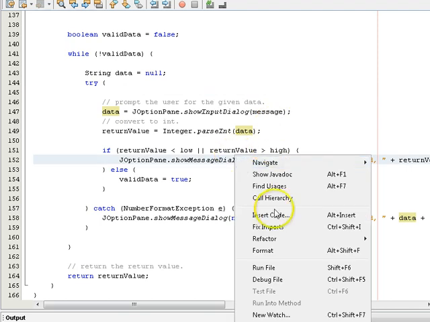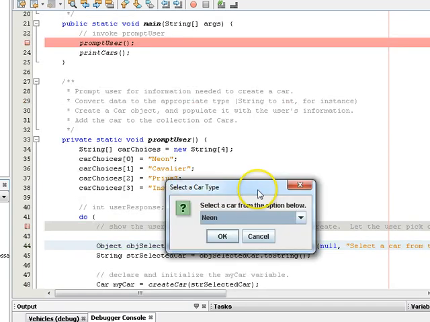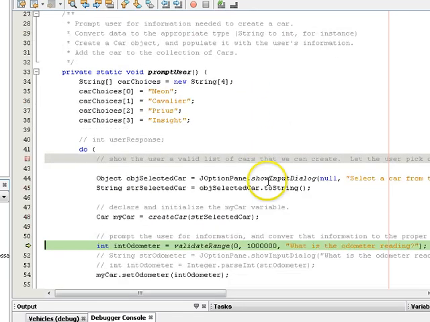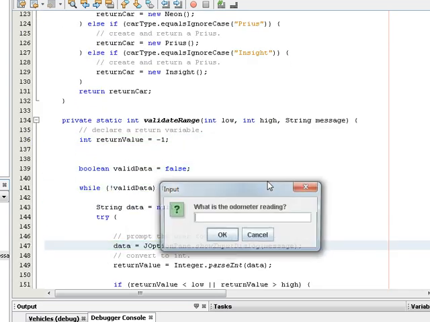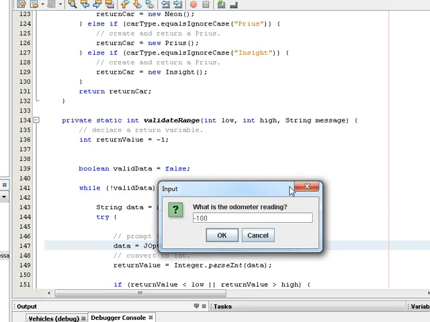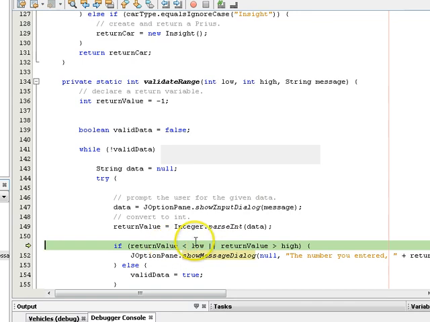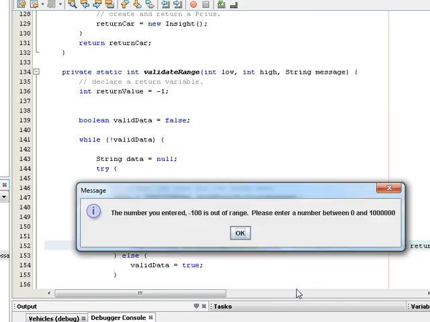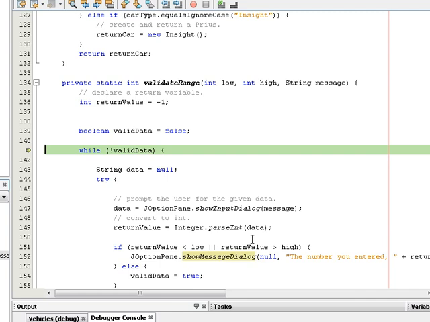Save. Okay, let me try this again. Right-click and debug. Okay, F7 to step into. F8, F8, F8. Okay. What type of car? Neon's fine. Okay, create the car. I'll hit my F7. Okay, assume we don't have valid data. Now, what's the odometer reading? Let's say minus 100. So we put in a valid number, but the number is too low for our range. Okay? F8. Is minus 100 less than 0? It is. So now we're going to prompt and say the number you've entered, minus 100, is out of range. Please enter a number between 0 and 1 million. Okay, so we didn't hit the catch block because that was just a logic problem. Our data was out of range.